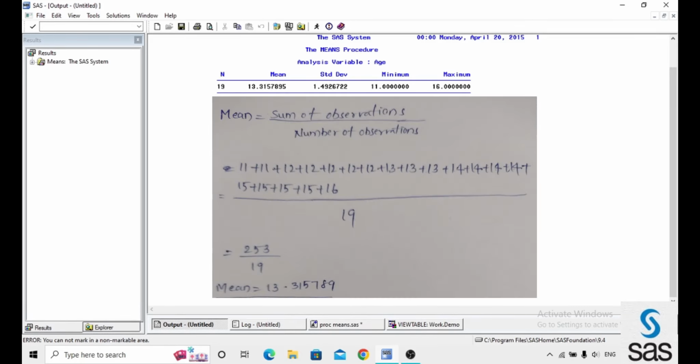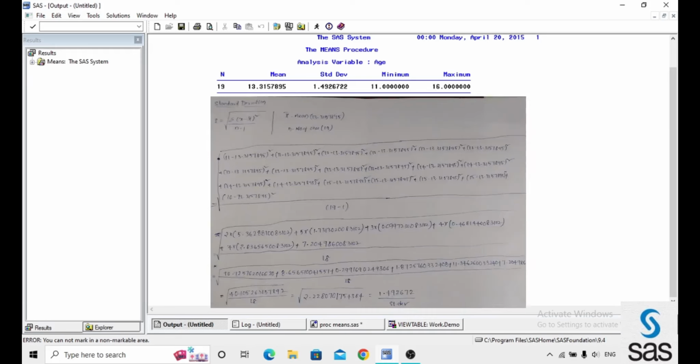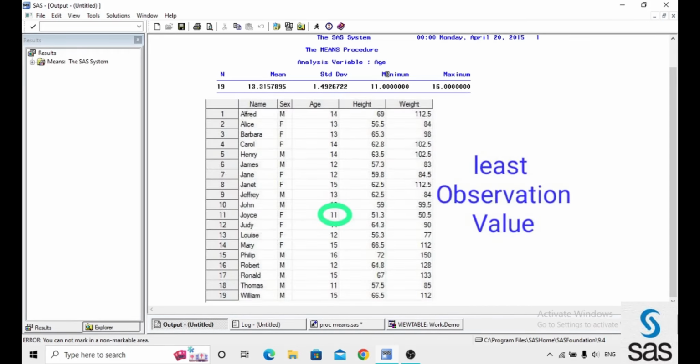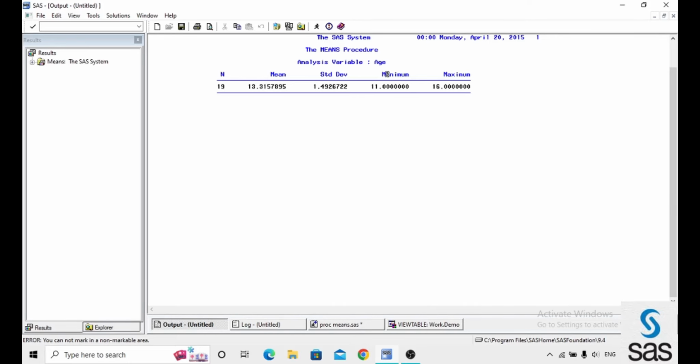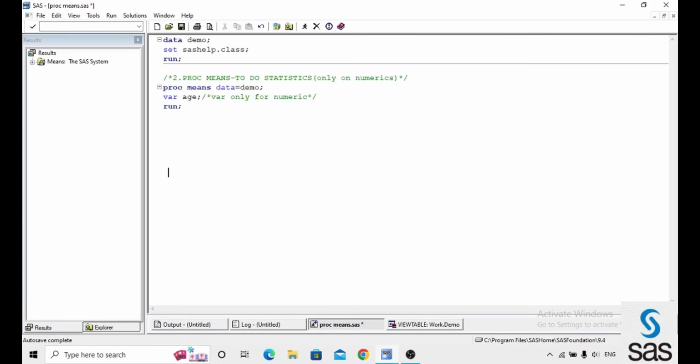Mean is nothing but the sum of observations divided by the number of observations, and for standard deviation we have a formula. For now, no need to explain this standard deviation here. Minimum is nothing but the least observation value in a variable, and maximum is nothing but the max observation value in a variable. These are the default statistics when we apply proc means on a dataset, and we can apply more than one variable in a var statement to find the means.